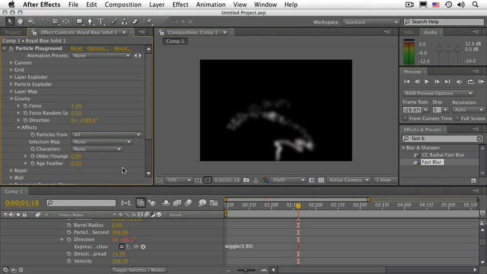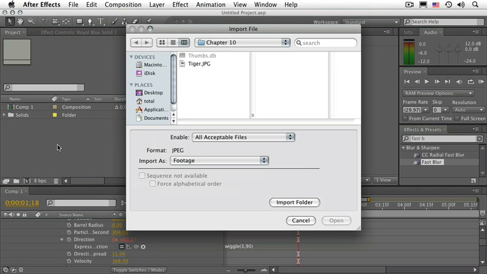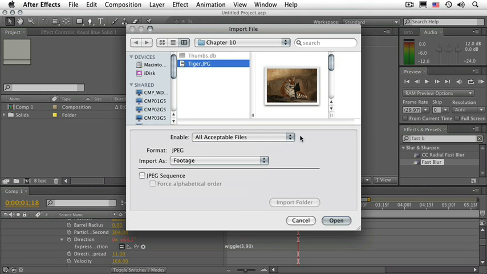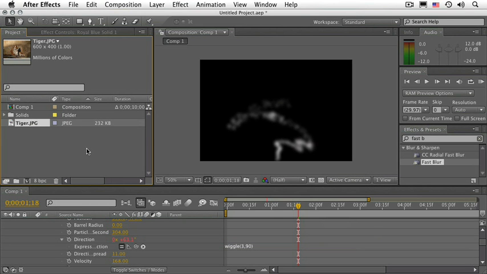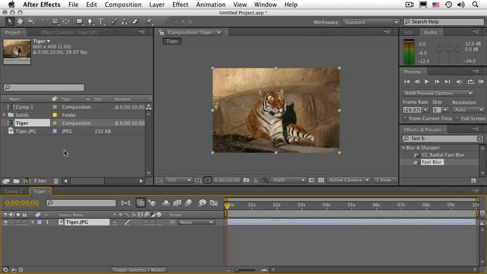Okay, well, let's put this to use. Let's go ahead to the project panel and let's import a file. From Chapter 10 folder, choose tiger.jpg and click on Open. Go ahead and drag that down to the new comp icon, and there you go.